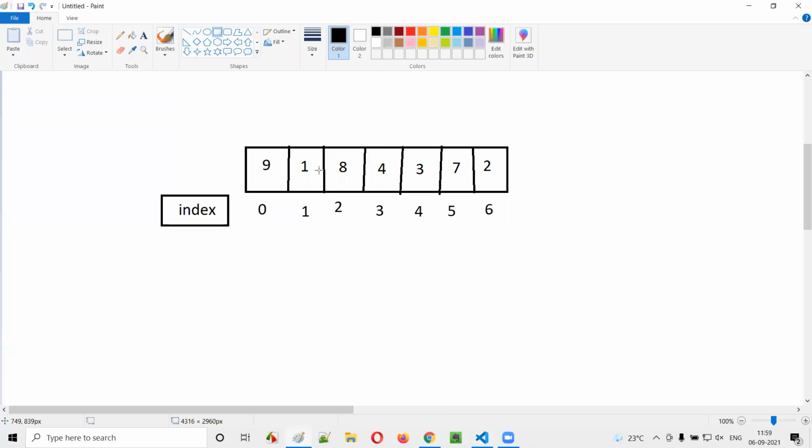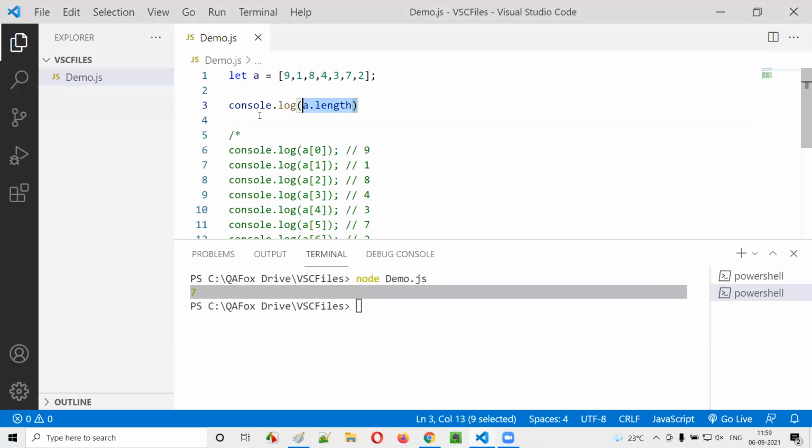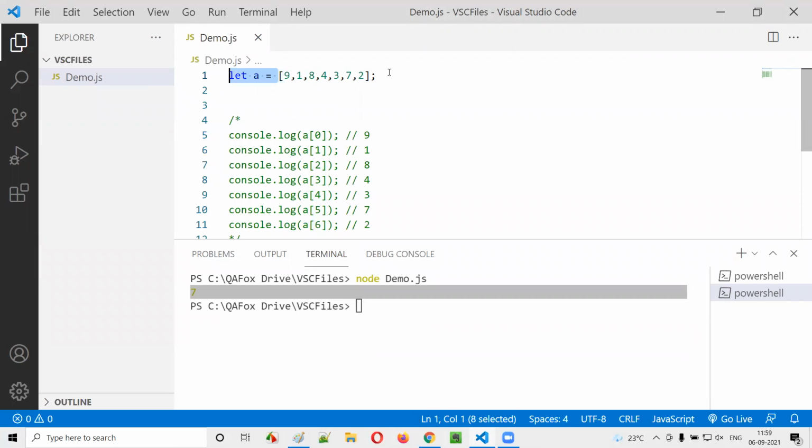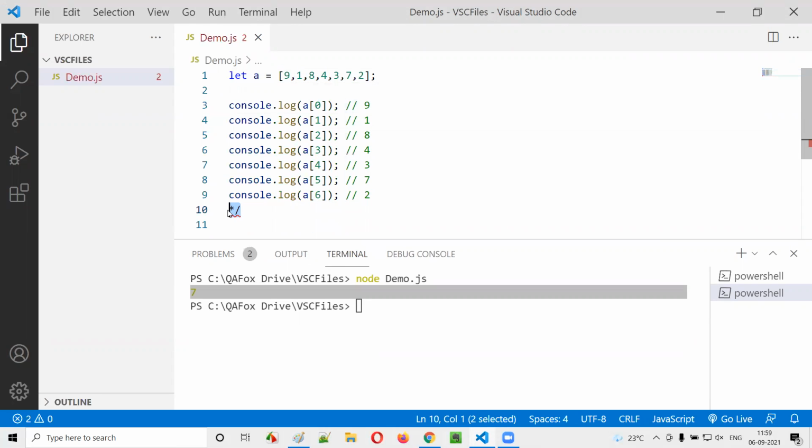And now, guys, if you clearly observe here, for accessing each and every element of the array, we have to use the index like this: a of 0, a of 1, a of 2. But how many lines am I writing here? To retrieve all the elements of this array, I have to write the number of lines according to the number of elements in this array, right?